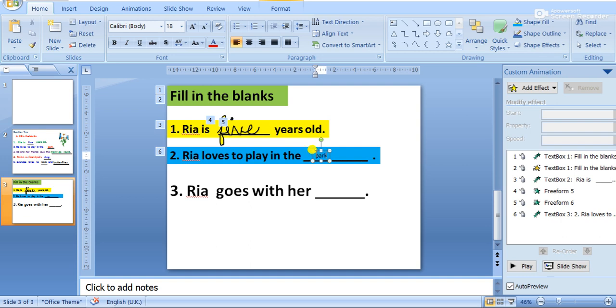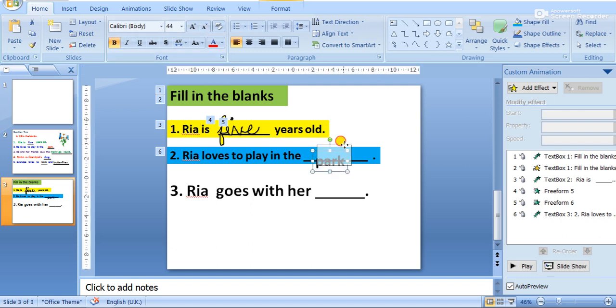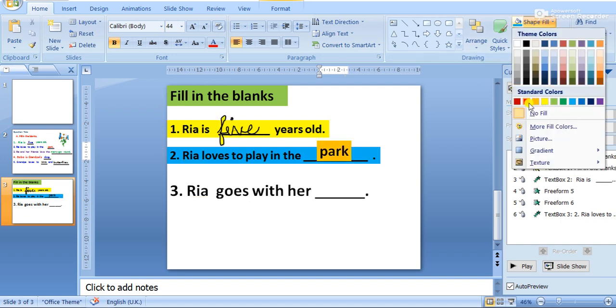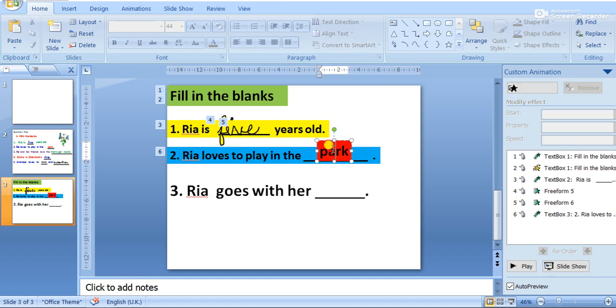P-A-R-K, isn't it? It's a separate text box. Control A, bold. I'm increasing the font, isn't it? I'm keeping here. So this is the answer. Ria loves to play in the park, but park I want to give it a different color. So I'm putting it as red or green or anything of your choice. Let it be red, isn't it?